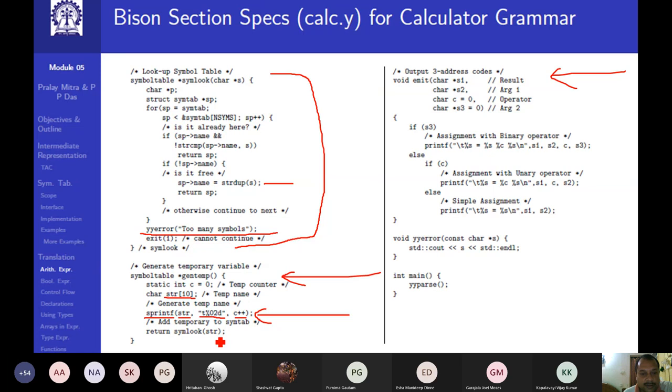Why simlook of str? Because simlook not only searches for the existence of a variable, but if that variable is not present, it will enter it and return the address of that variable. So that's why simlook. In the return, it is just a function call. It is not returning directly. It is a function call to simlook, and it is returning. Few lines, but very powerful one.